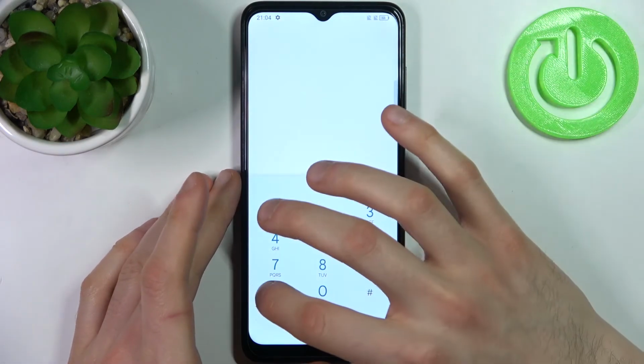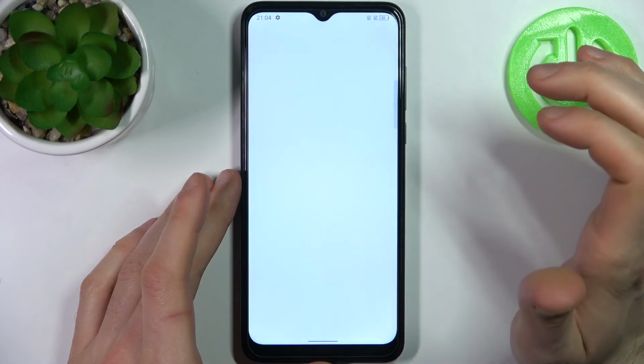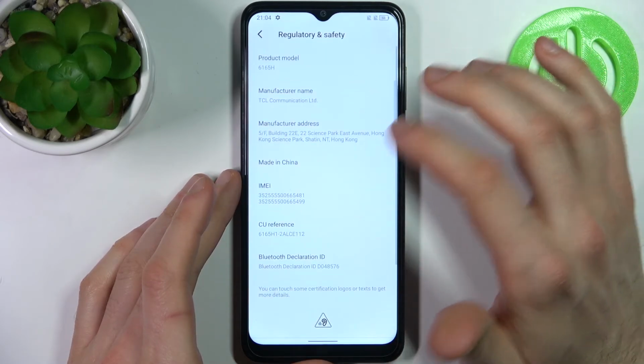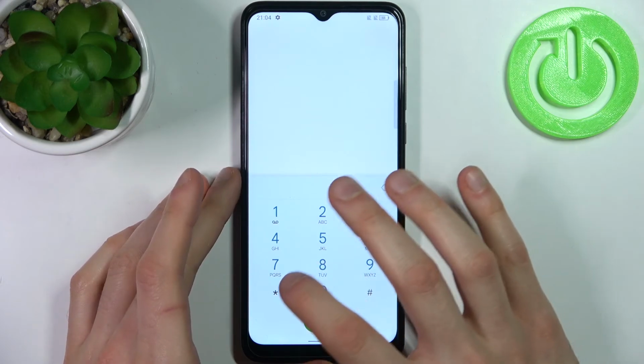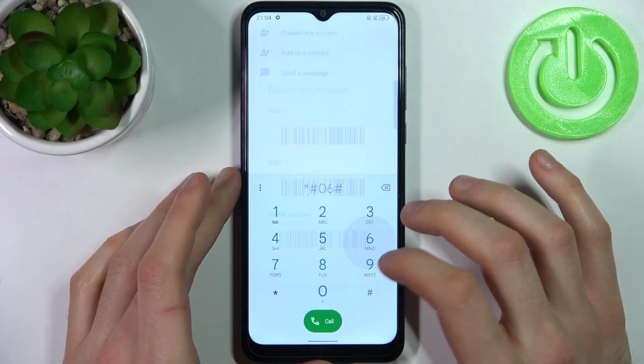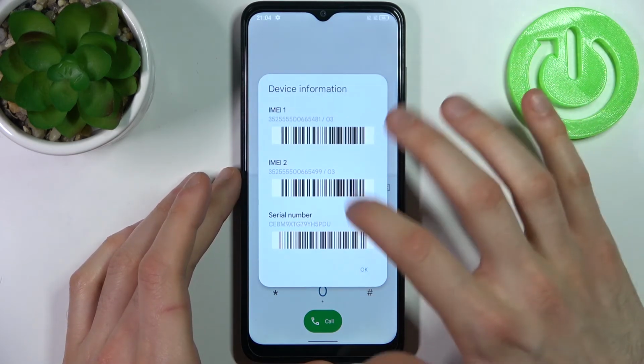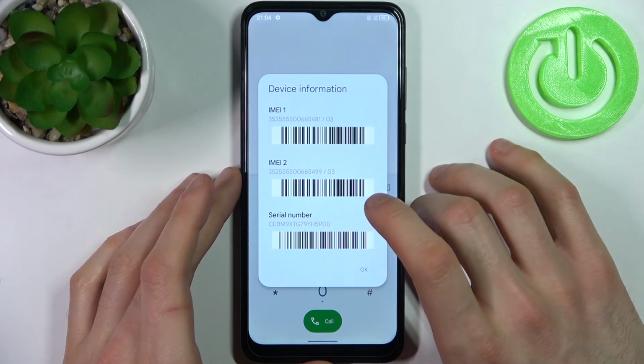The next code will be *#07#, and this is the code which displays regulatory information. And the last code will be *#06#, and this is the code which displays your IMEI numbers and serial number of your device.